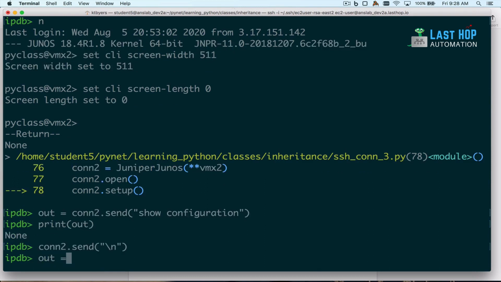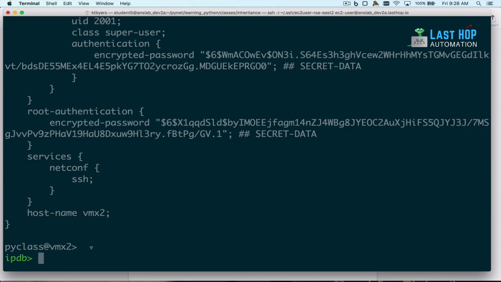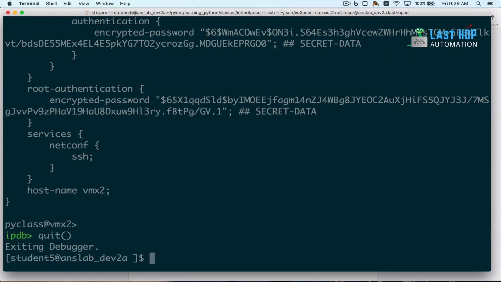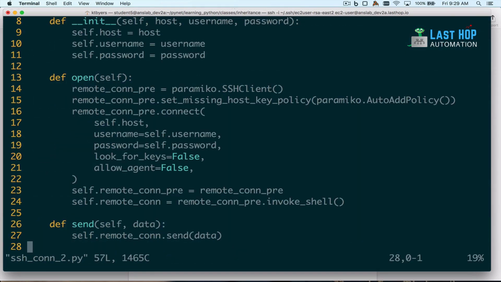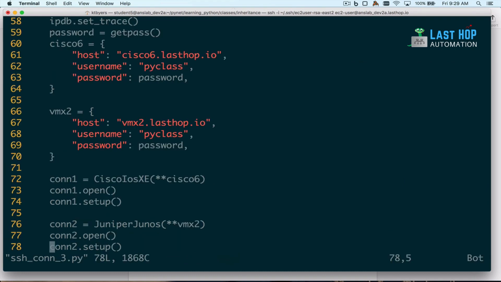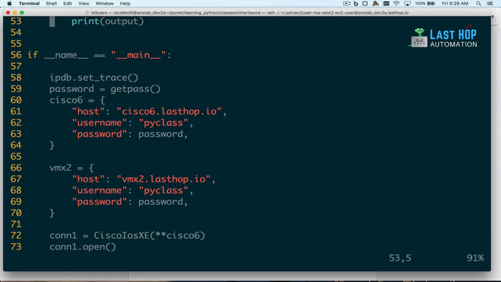Okay, so now let's do out equals con2.receive. So we'll receive whatever we get back from that connection, and then let's look at print out. And you can see that I've got the output of that command. You can see the paging looks like it worked correctly. So the key thing we were showing here is just exactly what I was talking about earlier, which is this command hierarchy, or this method hierarchy. So we basically are going to use this method resolution order to resolve the methods and the attributes for a given class.